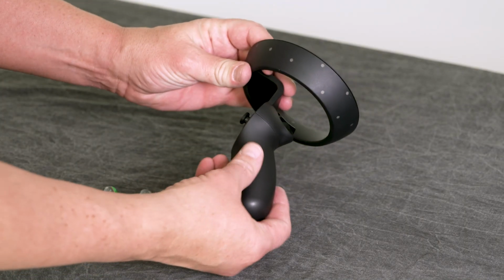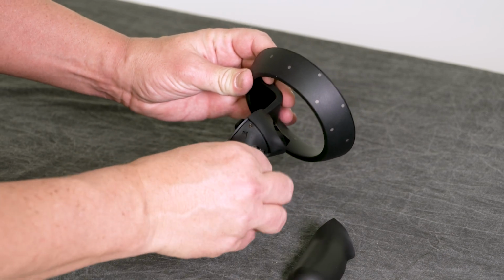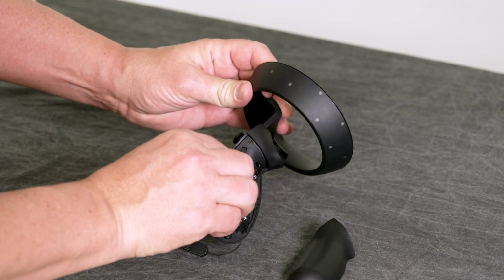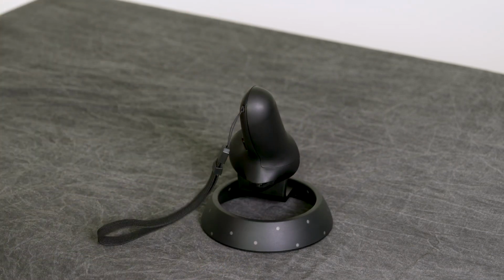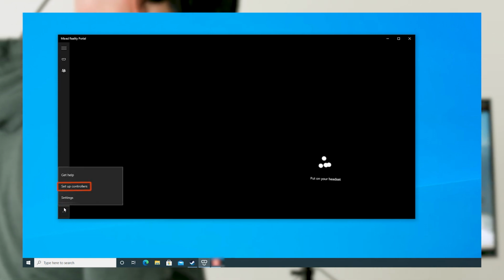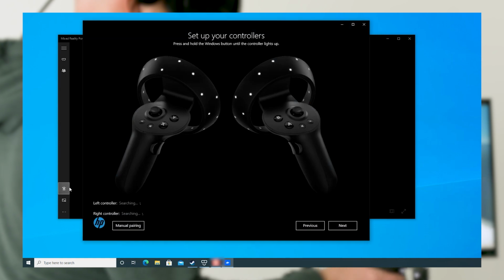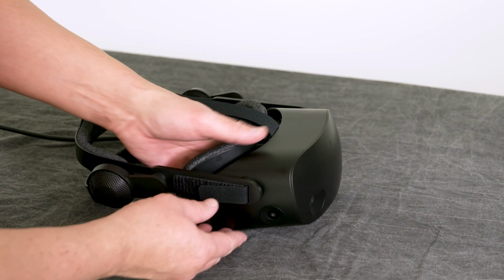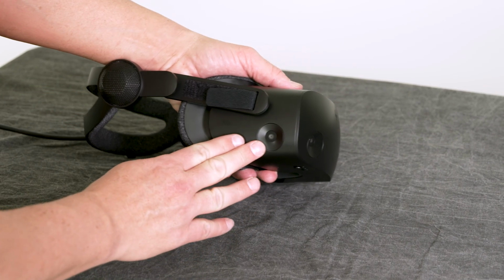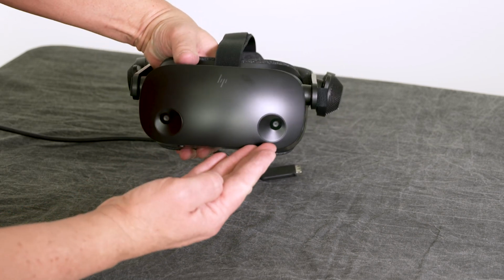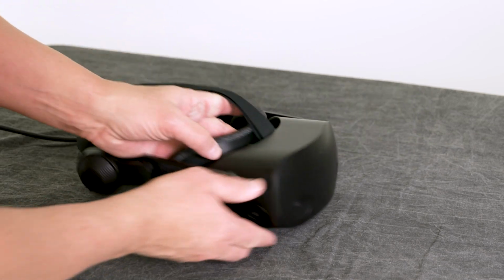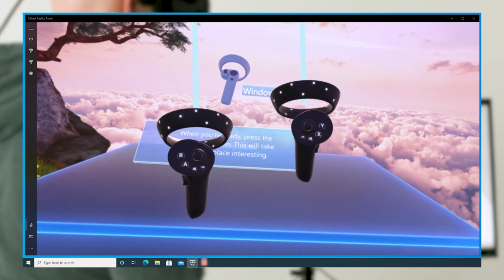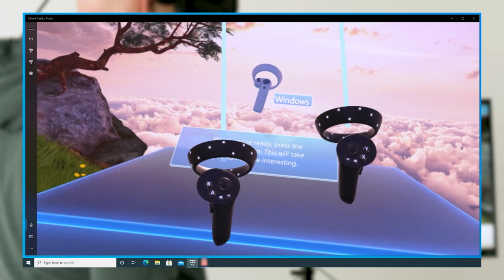If you are having issues with the controllers, make sure the AA batteries being used supply a full 1.5 volts. You can also attempt the manual pairing process by selecting the ellipses at the bottom of the Mixed Reality portal screen and selecting Setup Controllers. Follow the on-screen instructions. If the movement of the controllers is inaccurate, keep in mind that the cameras on the headset need to see the controllers in order to track them. There needs to be enough light in the room so that the cameras can see the controllers.